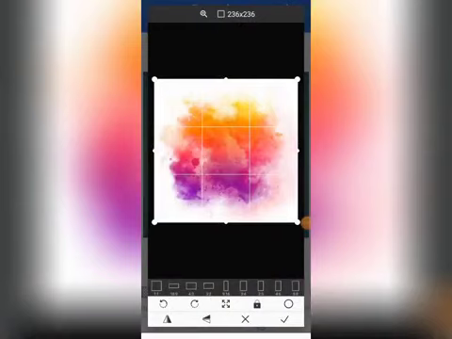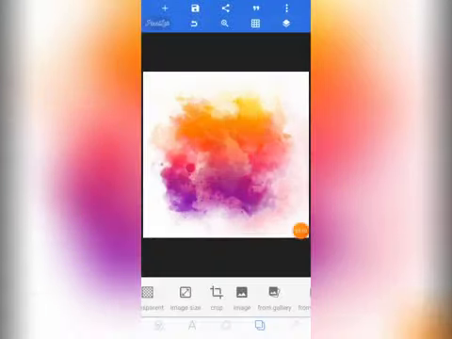So the background is in the square size already, so we are not going to choose any size for it. It's the square size, so don't tap anywhere, just tap on the check mark here. Right, so we have our background like this.